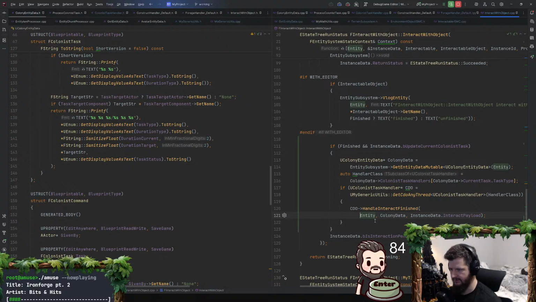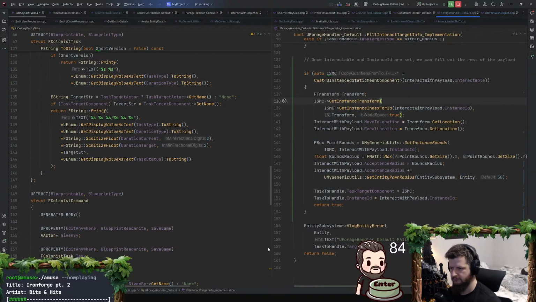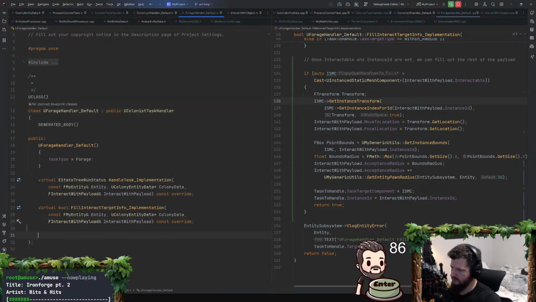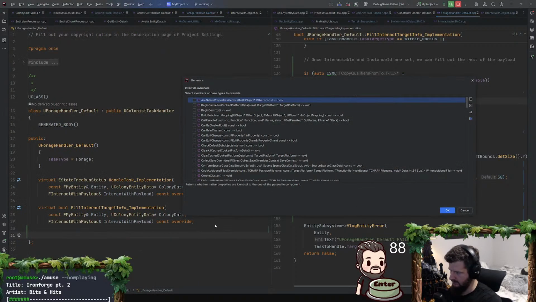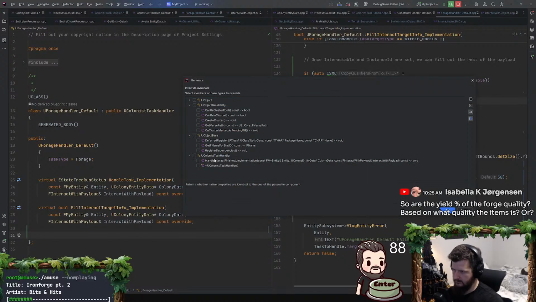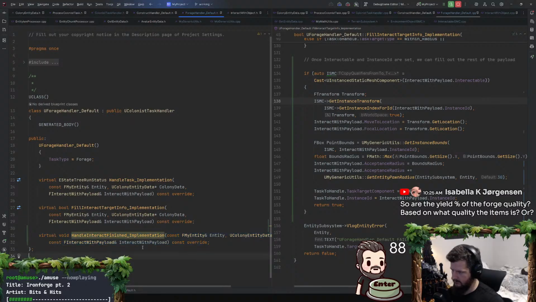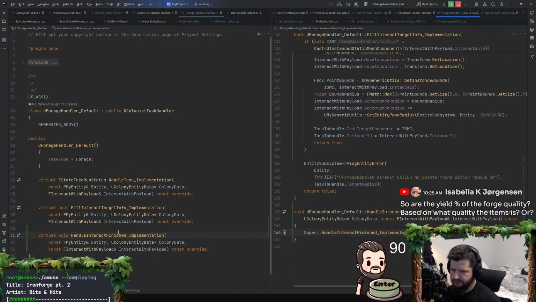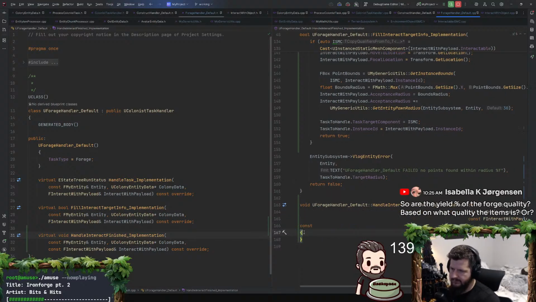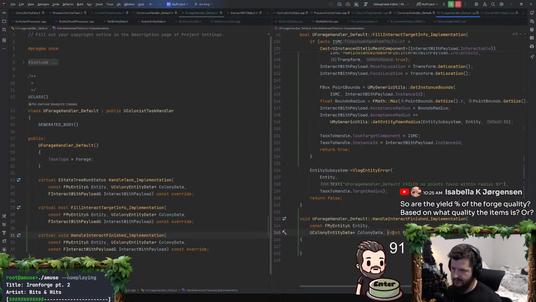Handle interact finished. So let's override that here. So the yield percent of the forage, based on what quality the items are. If you've ever played a game like RimWorld, that's kind of what I'm basing it off of.